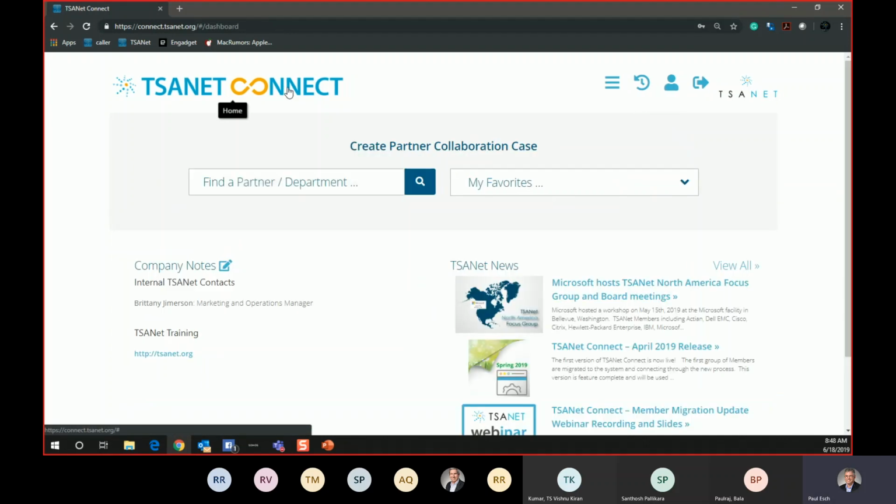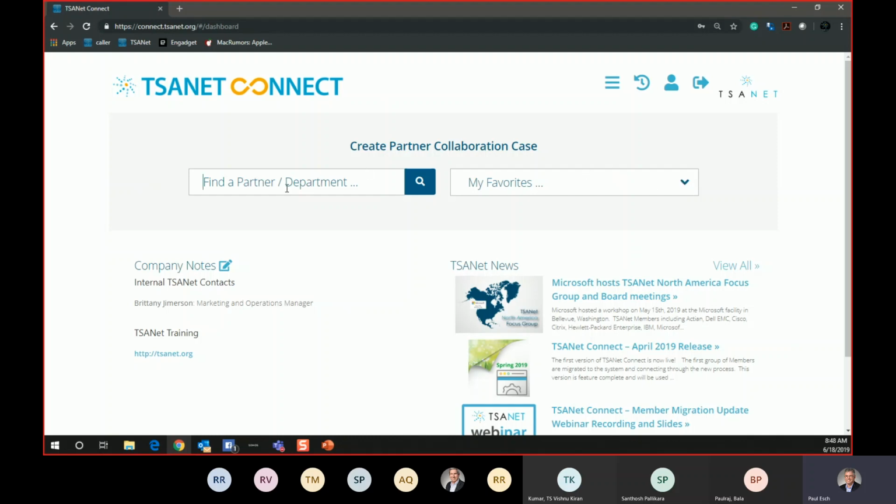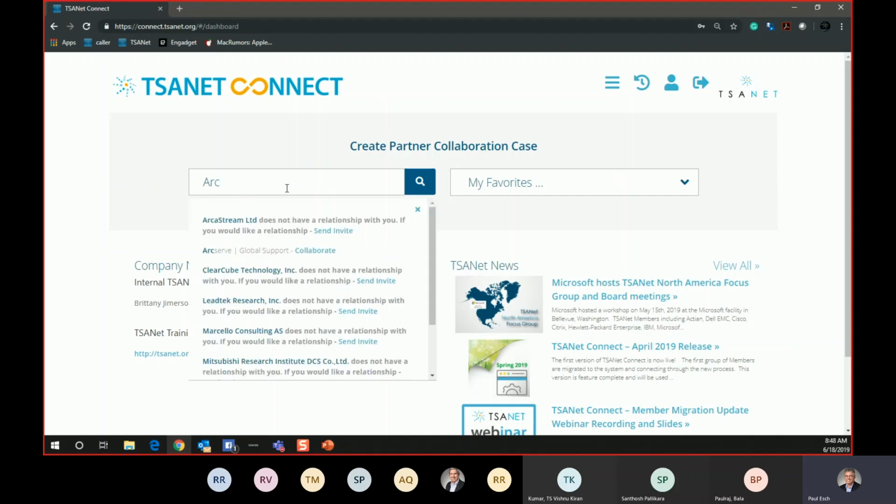Then, as we said, this top part is really the key to the whole site, and that's to create a collaboration case. And as indicated, you can either do a search here, or you can select from your list of favorites. You'll see here I've pinned a couple to it, but very straightforward if you want to add your partners to it. But let's just start here first with quick search.